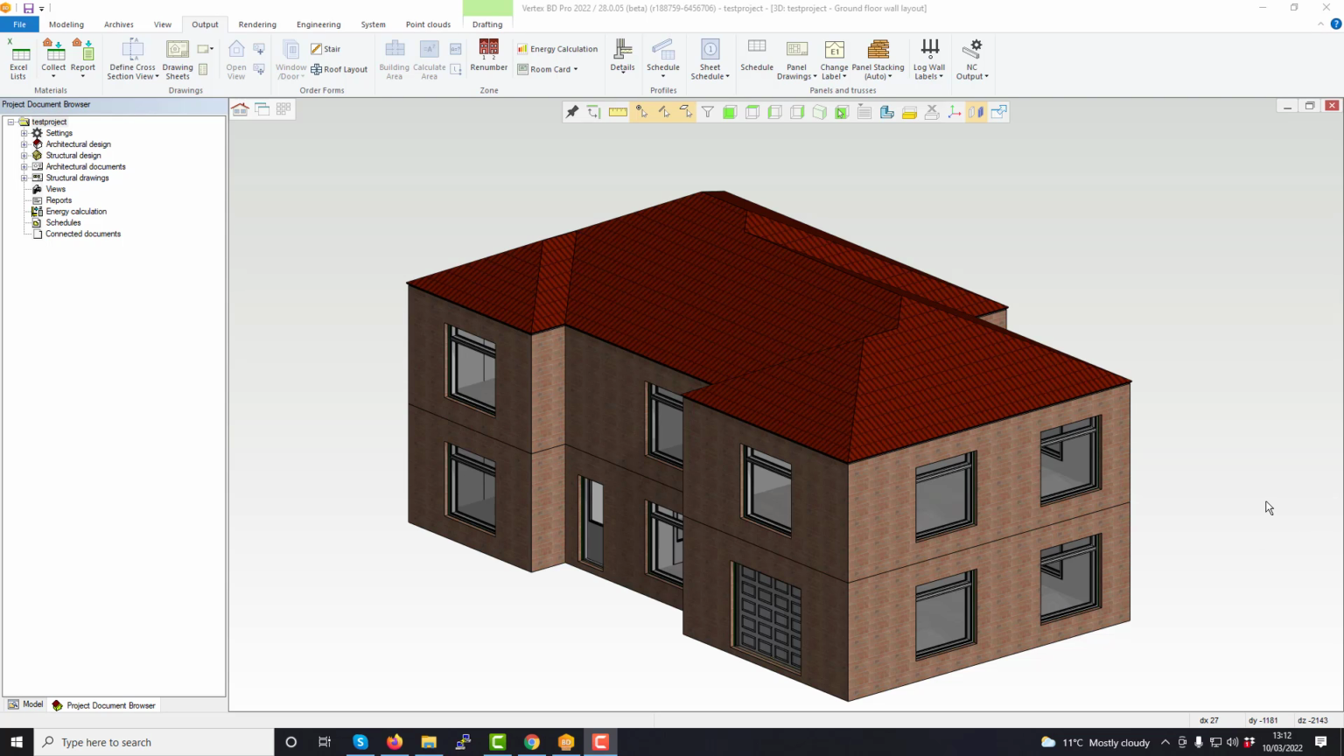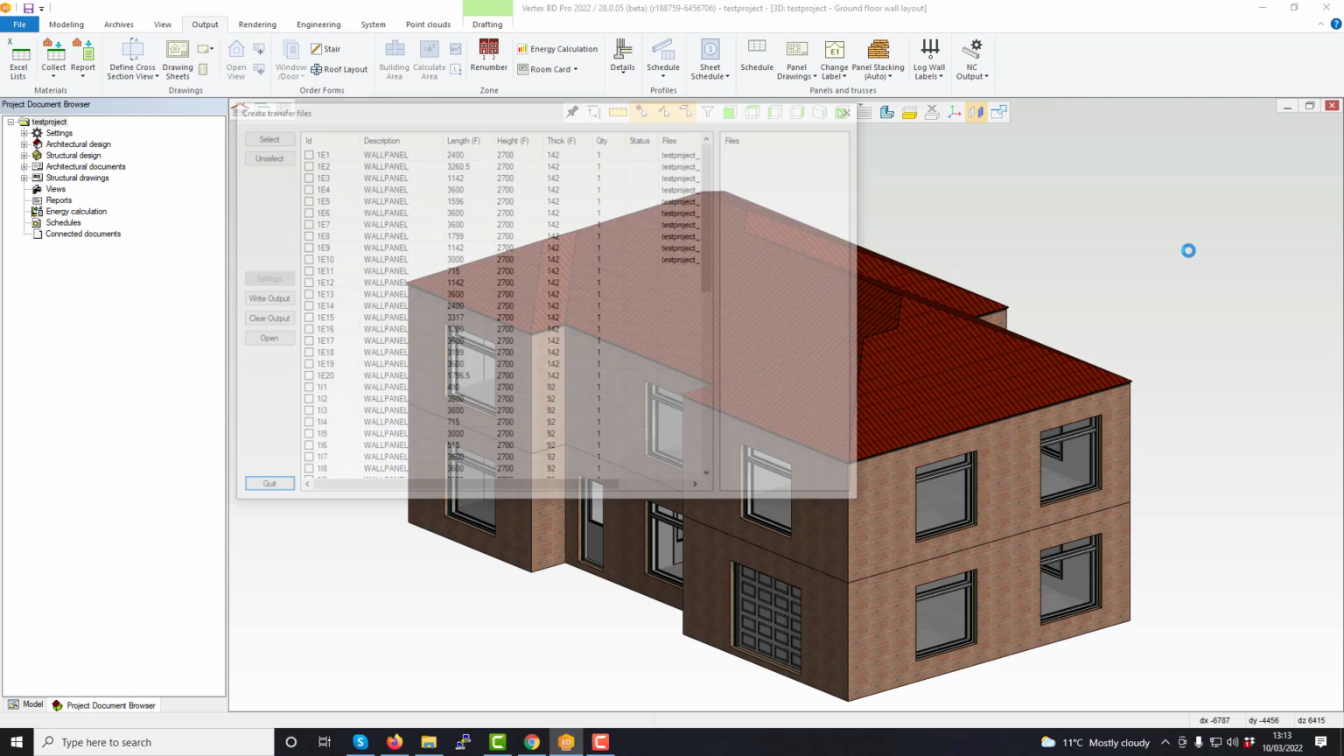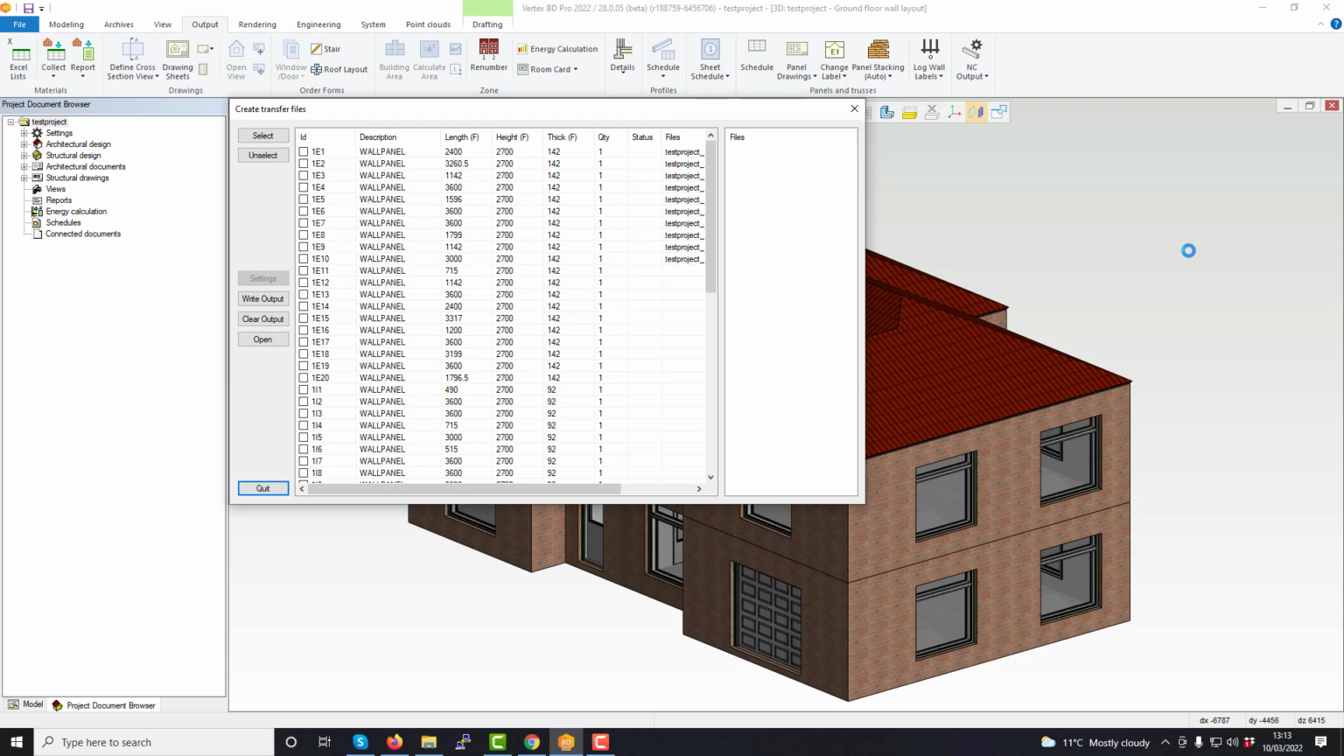Before running the NC link, it is important to note that panel drawings need to be created and up to date. A warning will be given if this is not the case. To begin, enter the Output tab in the top ribbon and select the NC output option. Here you can choose the appropriate NC output and then will be presented with the Create Transfer Files window.